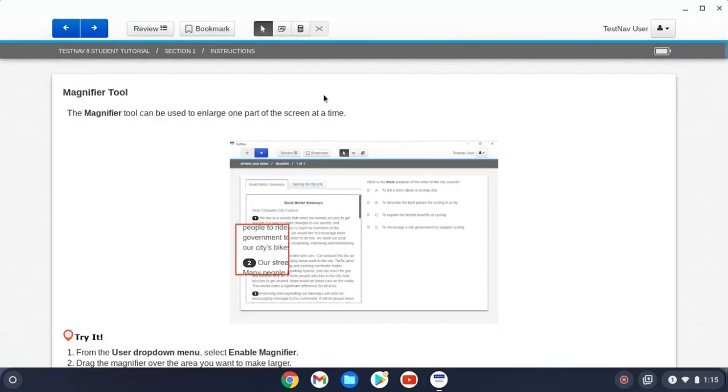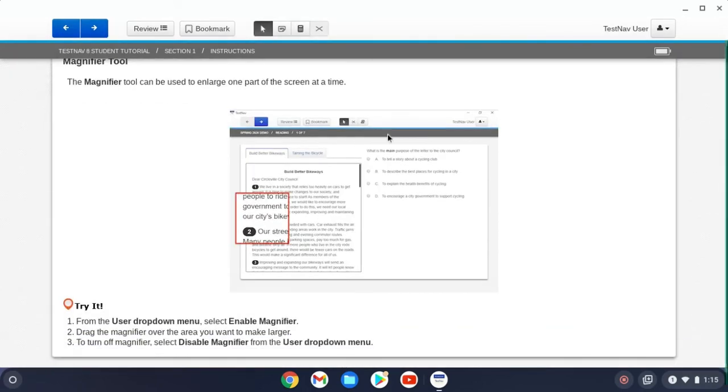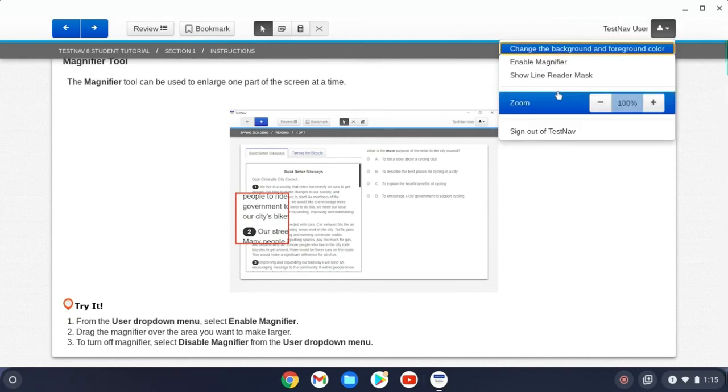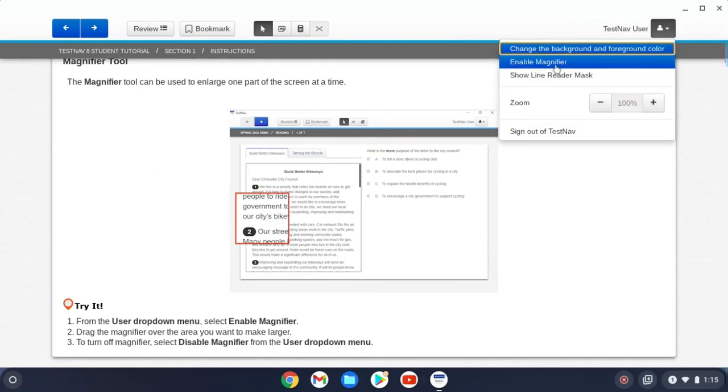There's a magnifier tool that you can use. So for the magnifier tool, you select the drop down from up here, you'll see enable magnifier. There's also a line reader mask and zoom tool up there as well.